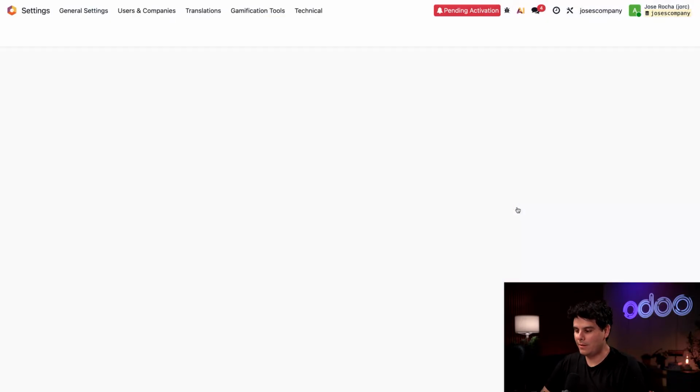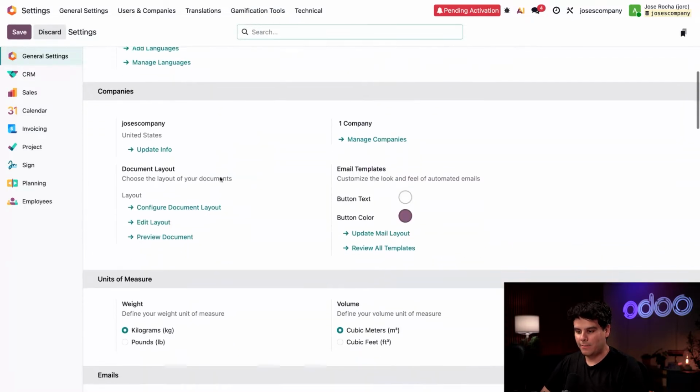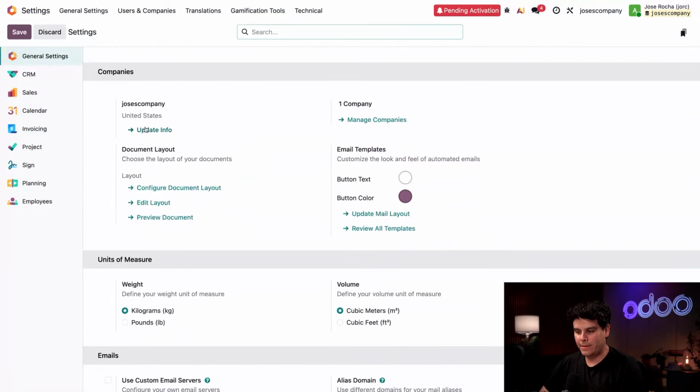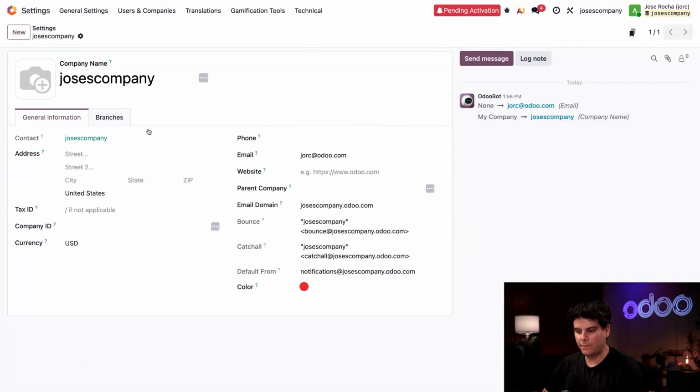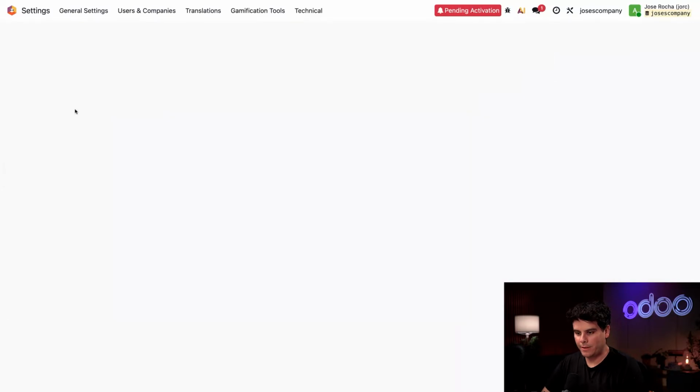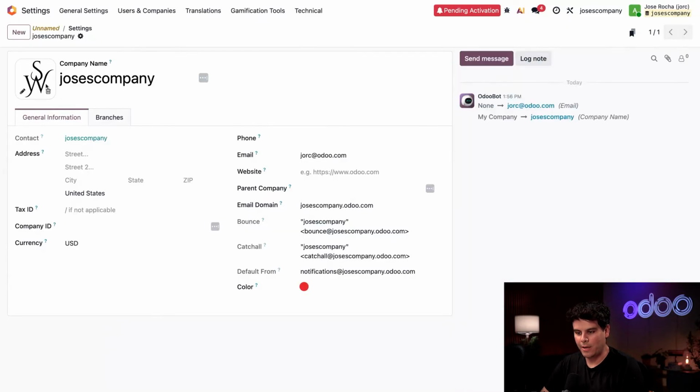So I'm going to jump into the settings application, and then we're going to focus on the section called companies and select update info inside of here. All right, so if you see in the top left, it gives us an option to add a photo. Well, that's where we can upload our nice little company logo. So to do that, we're going to click add photo. We're going to select our nice little one right there, and boom, just like that, we can hit save and we got our nice little logo there. If we want to trash it, we can just hit that. If we want to edit it, we can just select our nice little pencil there.